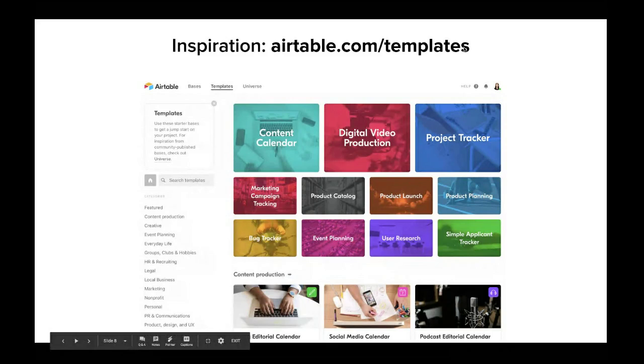If you go to this landing page, you'll notice that on the left-hand side there are a variety of categories, as well as up here as well. So definitely feel free to take a look and browse and see what folks are using Airtable for.